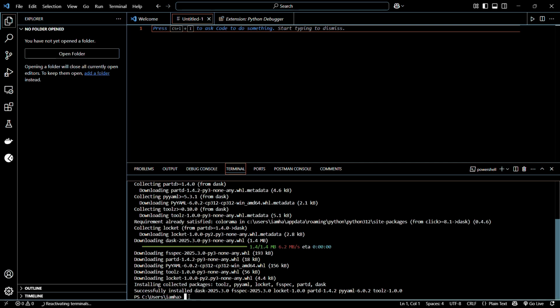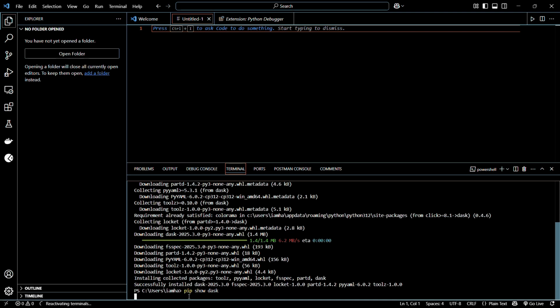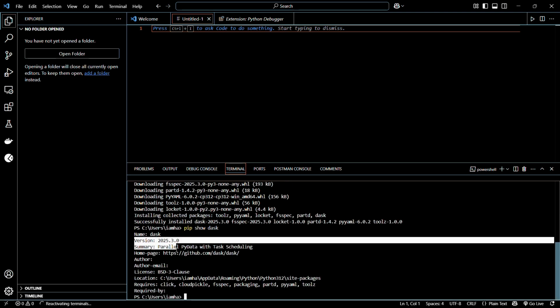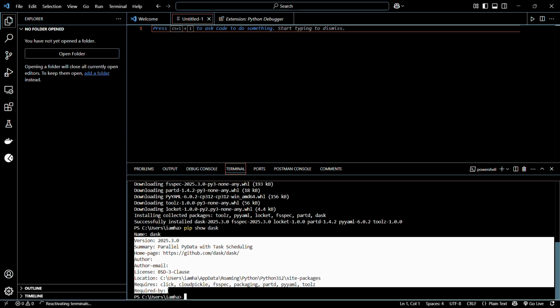Now let's verify whether the installation has been successful or not. In order to verify, you need to type in the following command in a new terminal line, which is pip show dask. Once you have typed it in, simply hit the enter button again, and here you can see that it has retrieved some information like the version number as well as the location of this particular library, where it is present in my system.